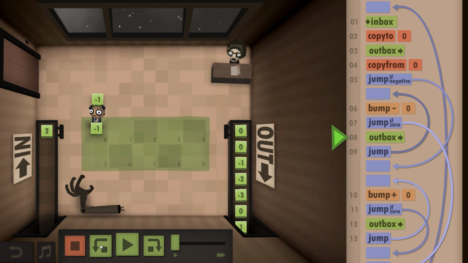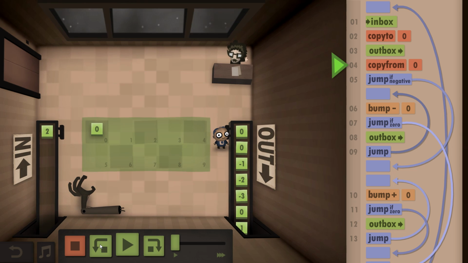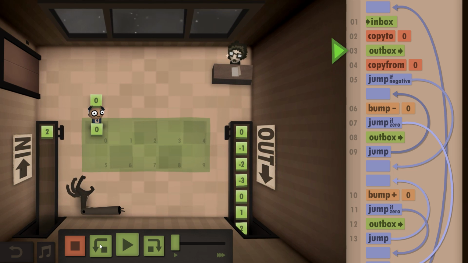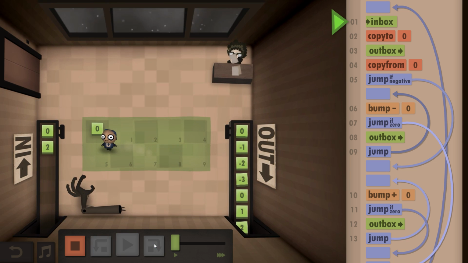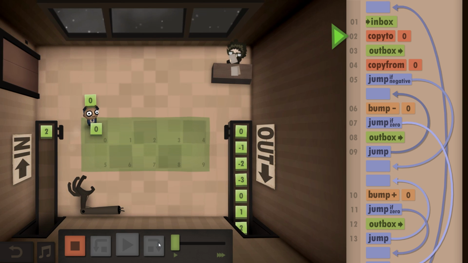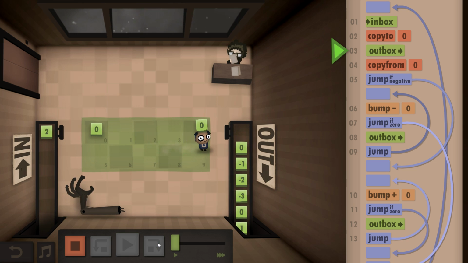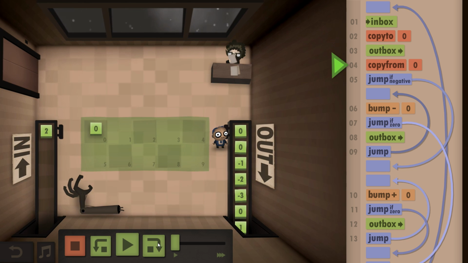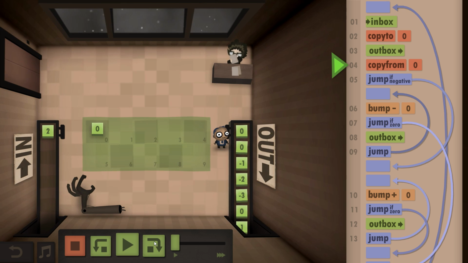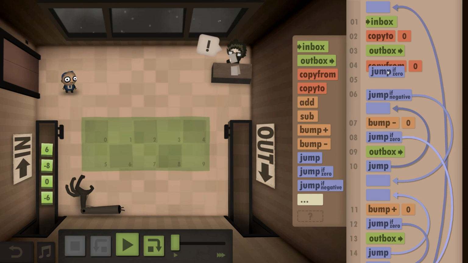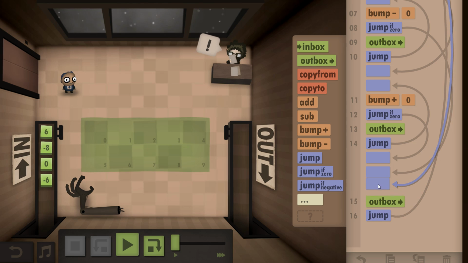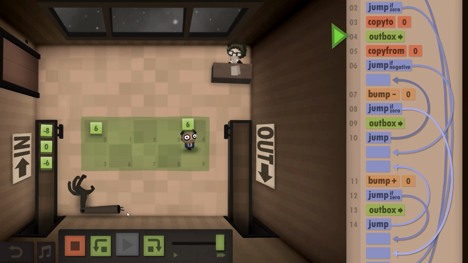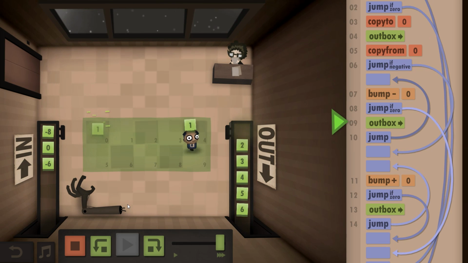Okay, where did I go wrong? I got 0, put it in the outbox. Wait. Go to the inbox. I grab the 0, put it down. I put it in the outbox. That's good so far. Now, oh, I need another. Like this. I think, at least, I hope.